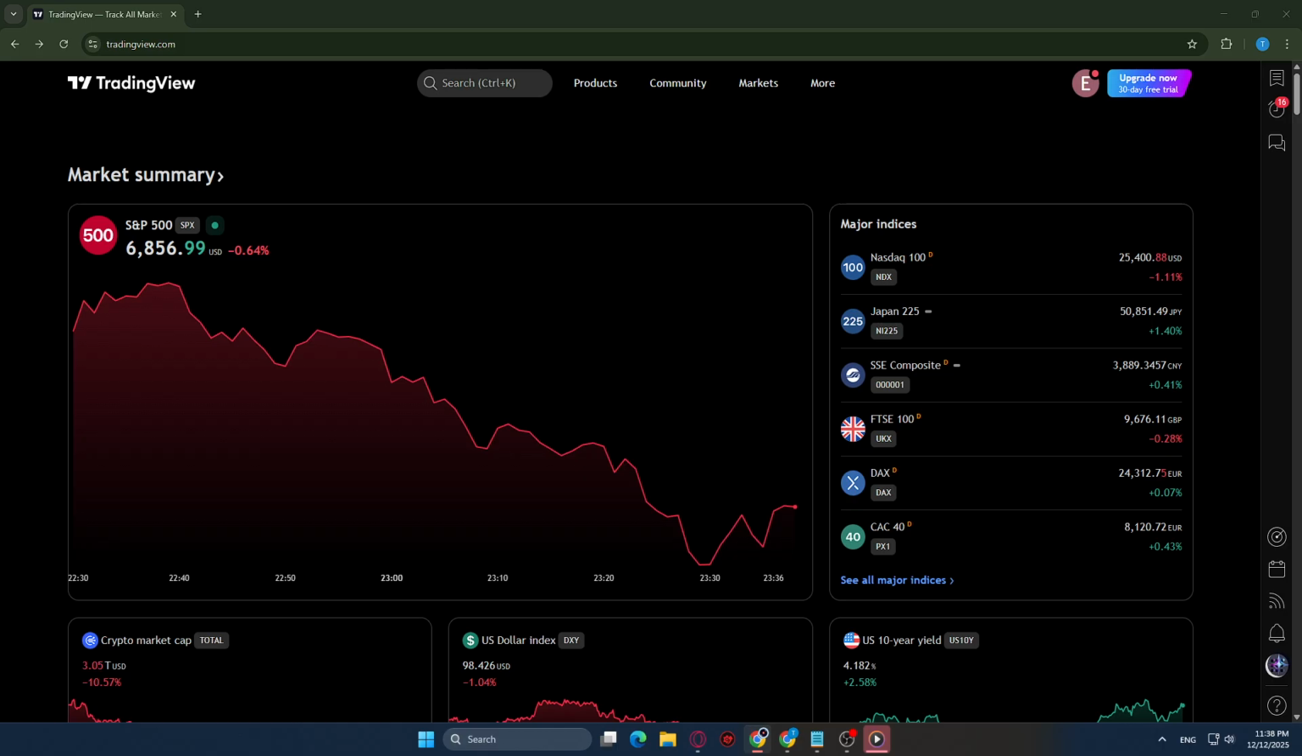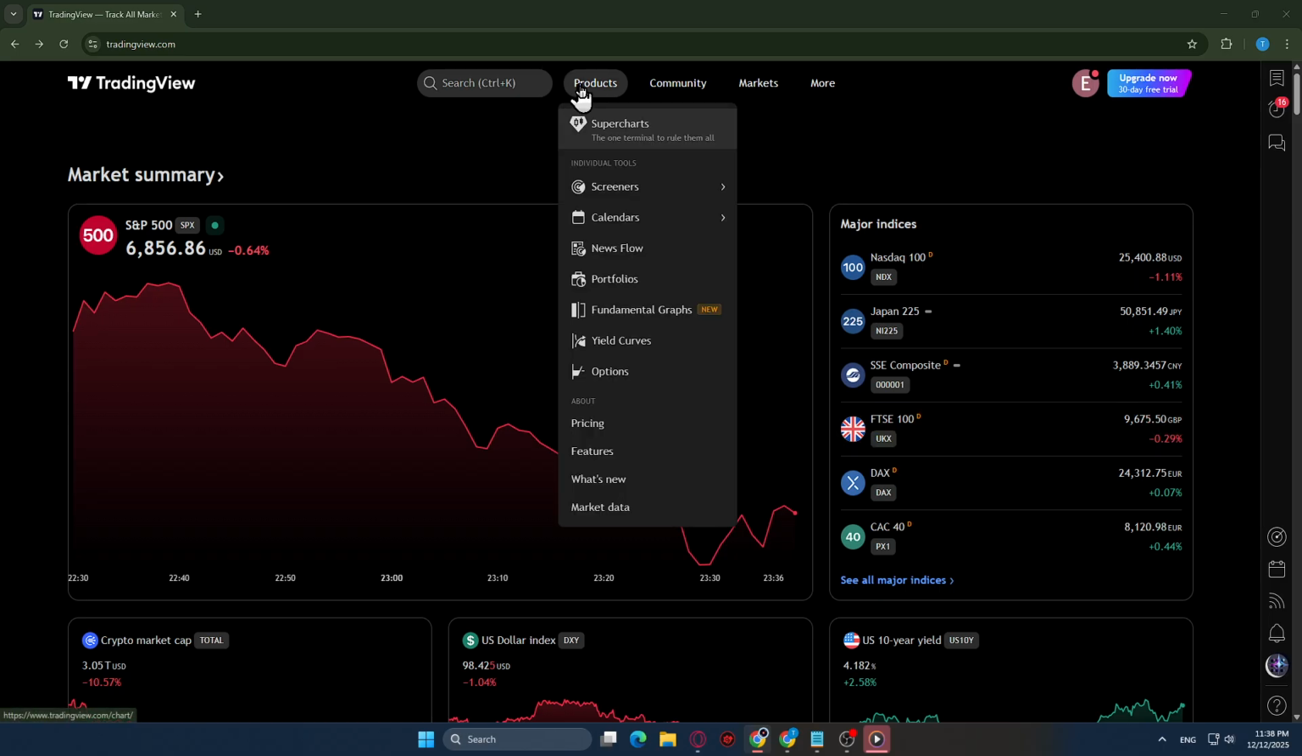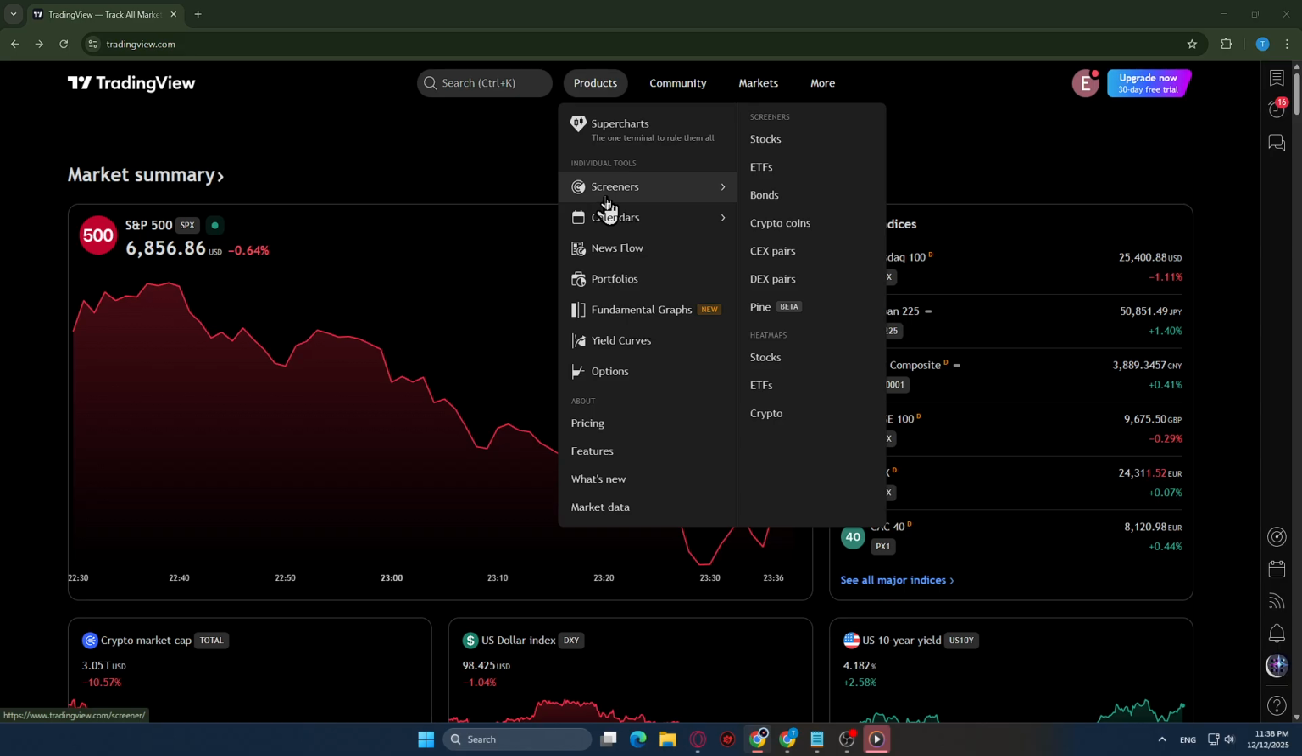Once the page loads, look toward the top navigation bar for the Products menu. Hover your mouse over Products to reveal the submenus, then move to the Screeners section. In that panel, you'll see an option called Heat Maps. You can choose from stocks, ETFs, or crypto, depending on the market you want to analyze. Click the one that fits your focus today.